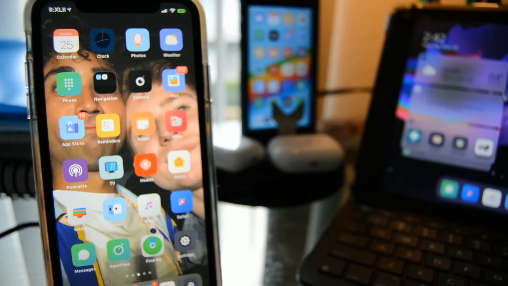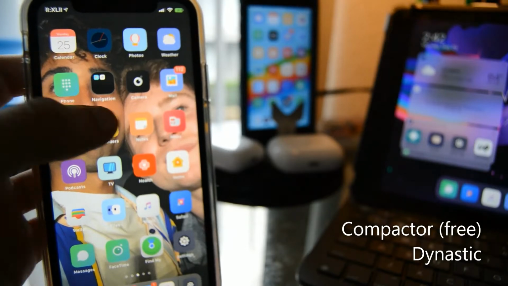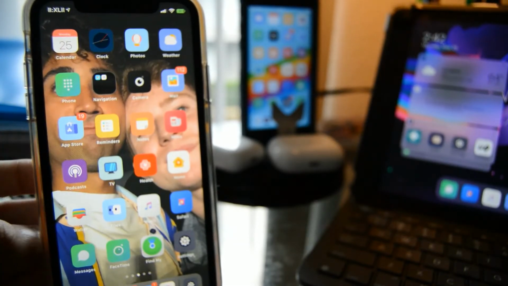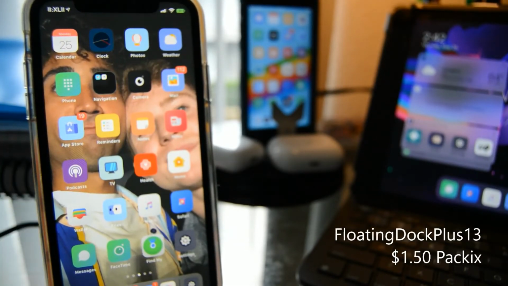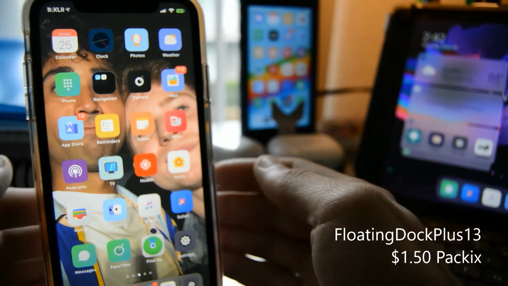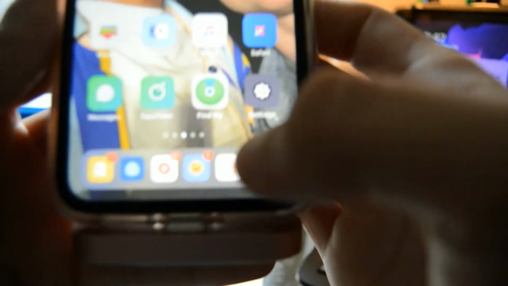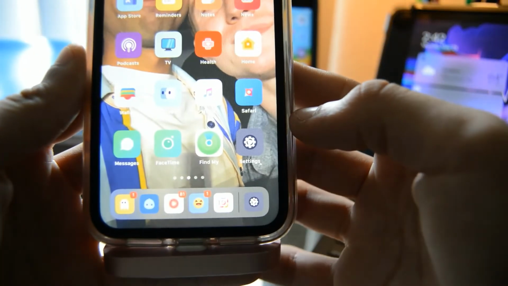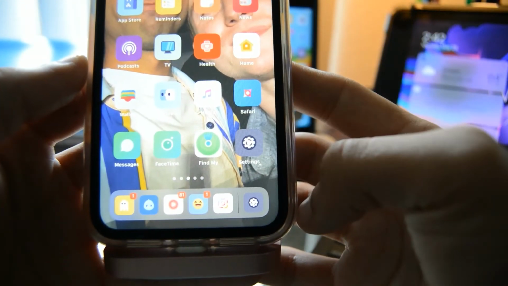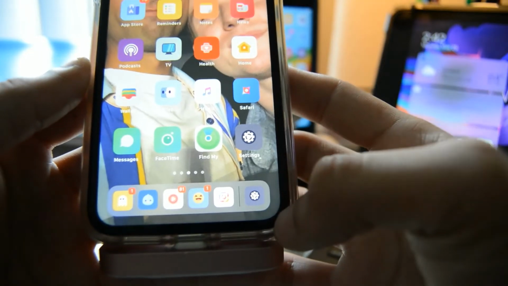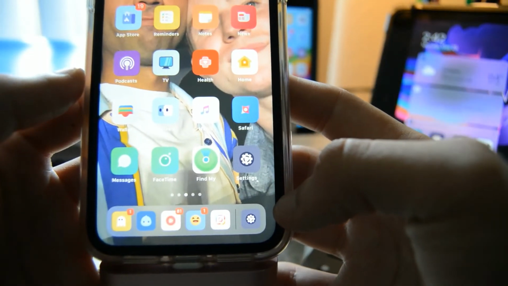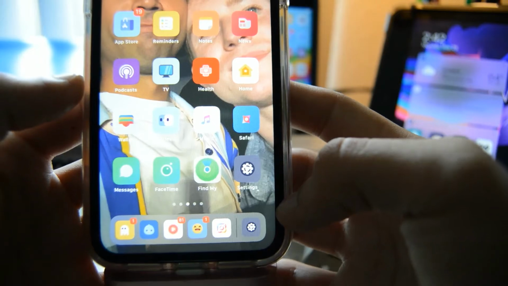Another app from Dynastic, which is free, is called Compactor. That's basically just going to make your font and your settings the same way that it is on Apple Watch. Another PackX tweak, Floating Dock Plus 13. It's going to be $1.50, and it's going to give you that also iPad-like style dock. You can have 5 icons, more than 5 I would say. Your recent ones are here, as well as your handoff suggestions.